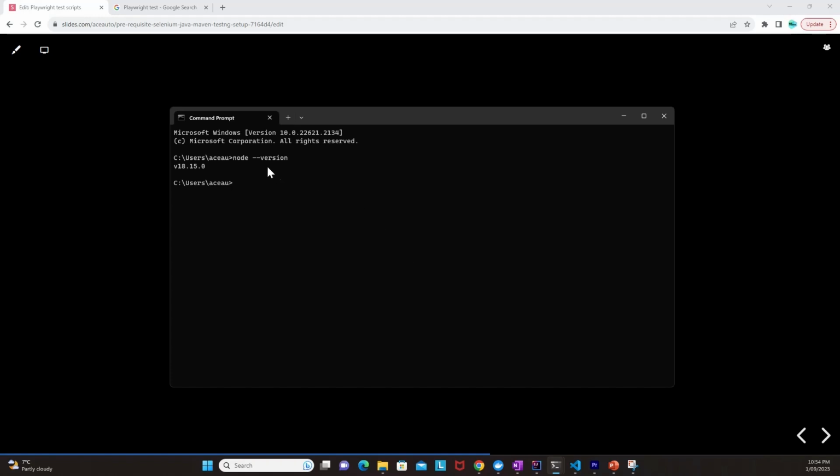If you do not have Node in your machine, which will most probably be the case for you, you will not be able to see something like this, which is version 18 point something or any other version. Now if you are not able to see any version over here, that means you do not have Node in your machine. So that's the reason you will have to install Node.js in your machine.